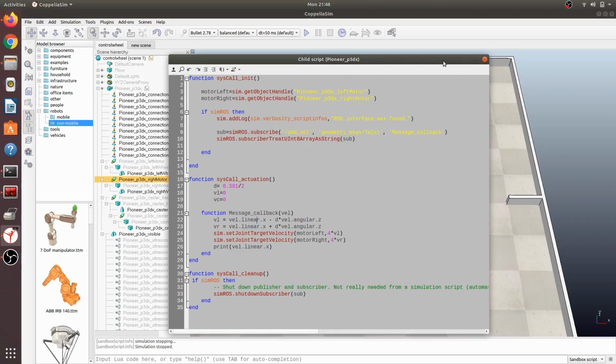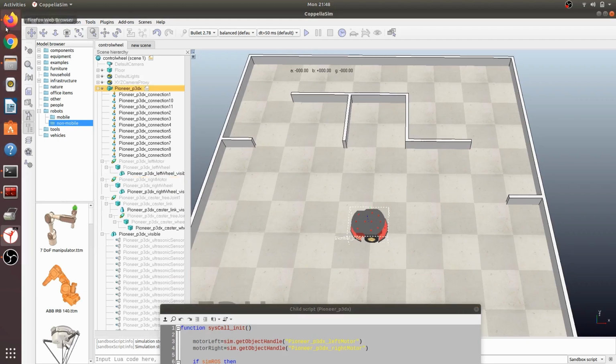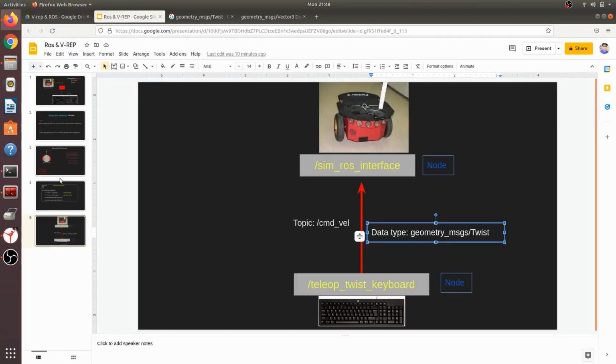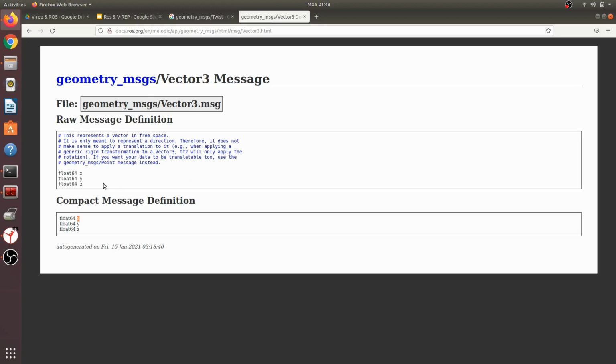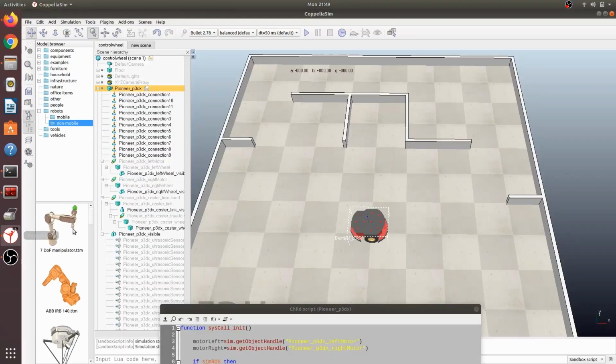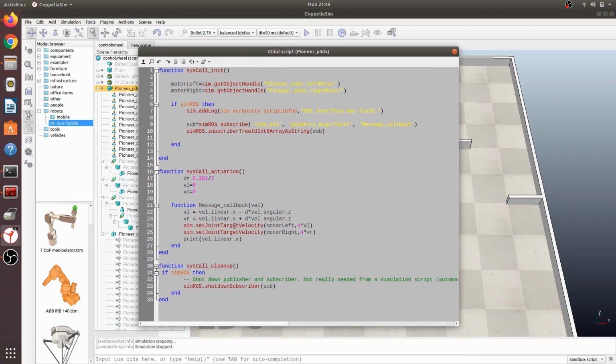If you know the differential drive robot, what we basically need to control it is just two things. We need the x-axis velocity, and next we need the z-axis angular velocity. So this is the x-axis linear velocity over which we are controlling this robot. Okay, so we just need this message. This is that linear dot x. Same way there is vel dot angular dot z.